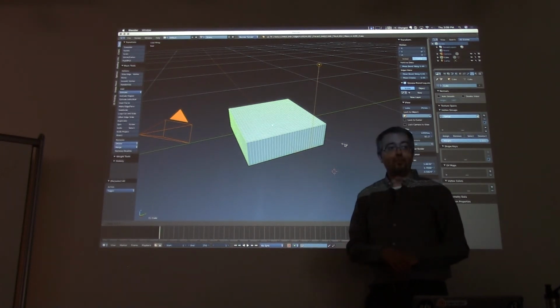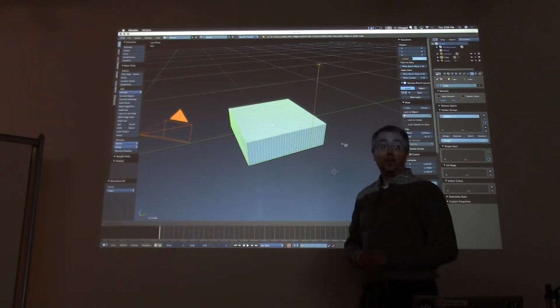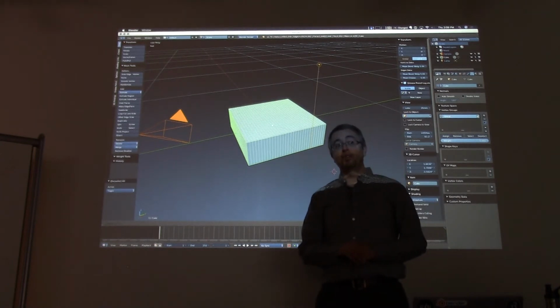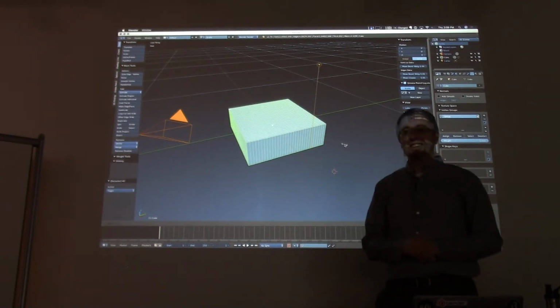Wait, so we have to do the loop cut twice? Because it looks like we did it twice, but we only did it once. Yeah, I told you to do it in both directions. Oh, sorry. Yeah. All right.